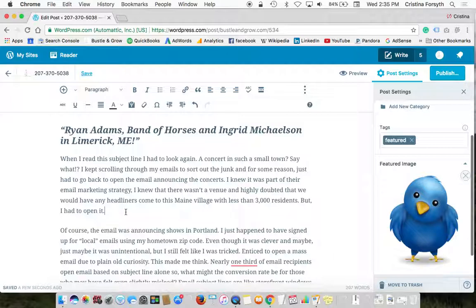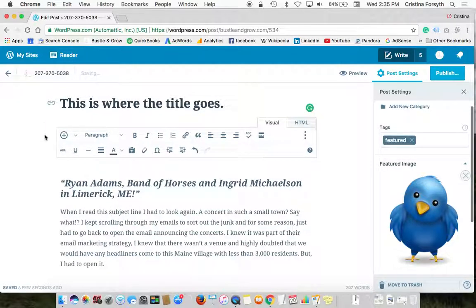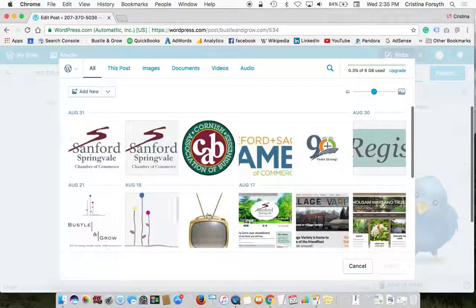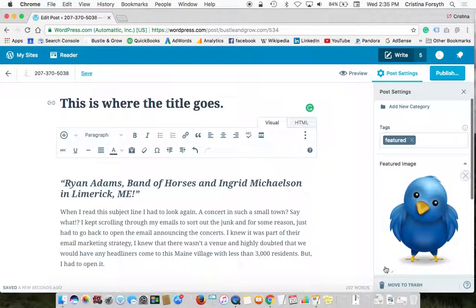Simply place your cursor right about where you would like to have the picture, and on the top, underneath the title, it says Insert Content, and there you go. You can always put another image in there. Insert.